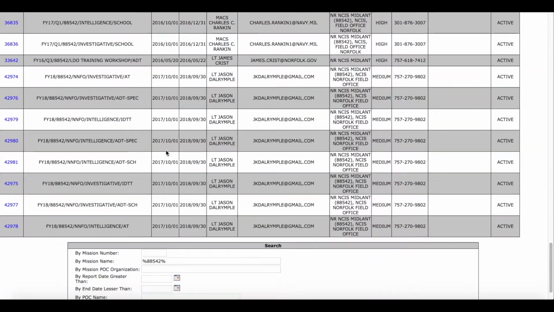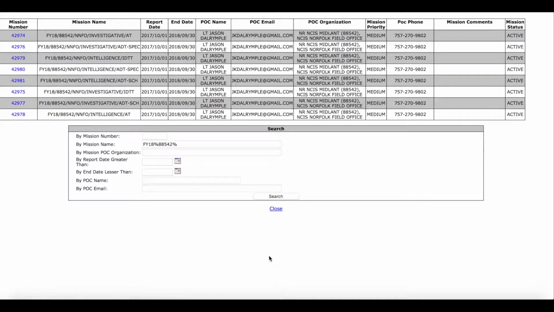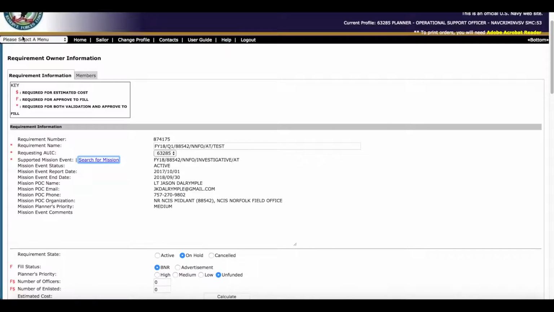Again, you'll notice since I didn't utilize FY18 previously, I can go ahead and drill this down a little more, type FY18 here, hit search, and it'll bring up just my physical year 18 specific missions that I created. So for this, it's an investigative AT mission. So we're looking for investigative AT. Go ahead and select the mission number.